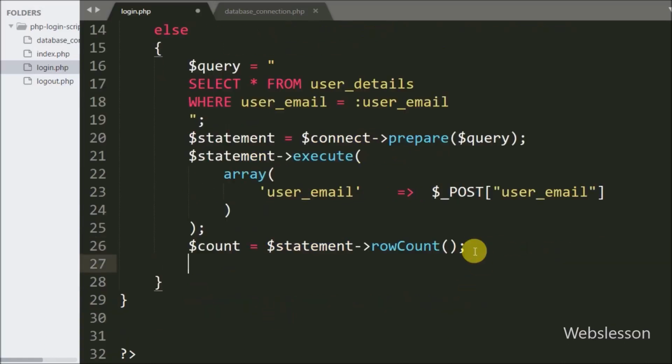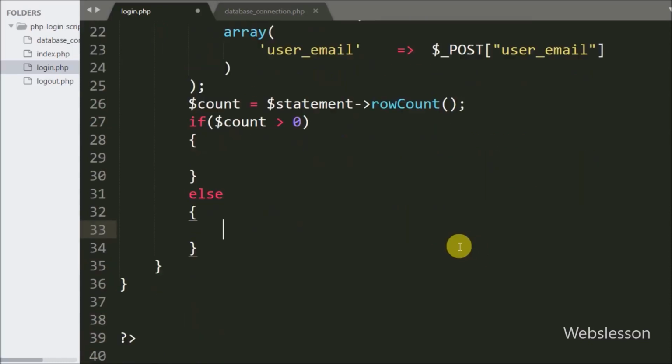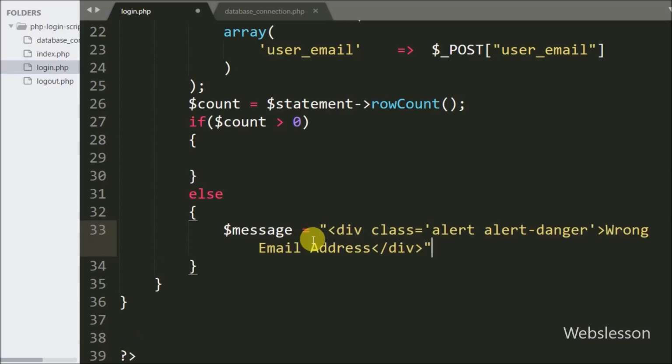Now we have written an if statement, and under condition we have written $count variable value greater than 0. If the $count variable is greater than 0, then it will execute the if block of code, otherwise it will execute the else block of code. Suppose the $count variable is equal to 0, then it will execute the else block of code, and under this block we have written the $message variable equal to text like wrong email address.